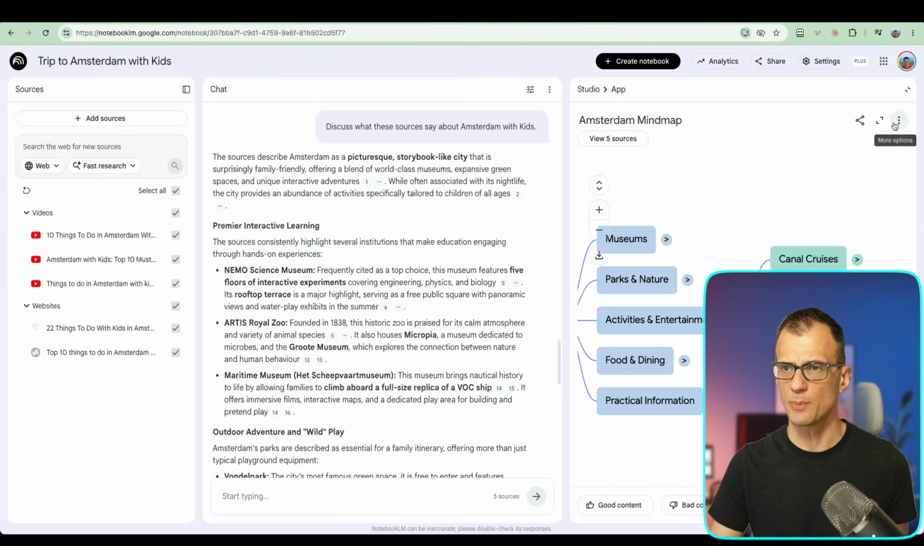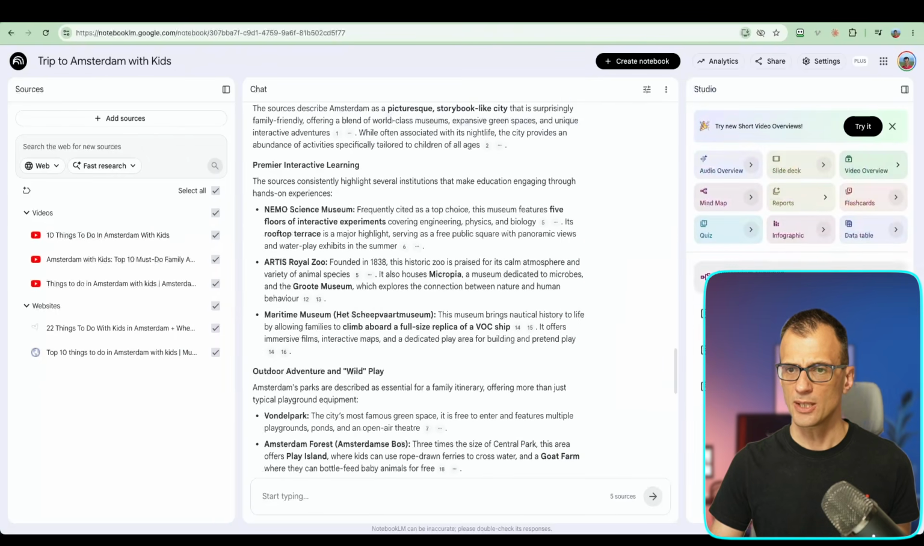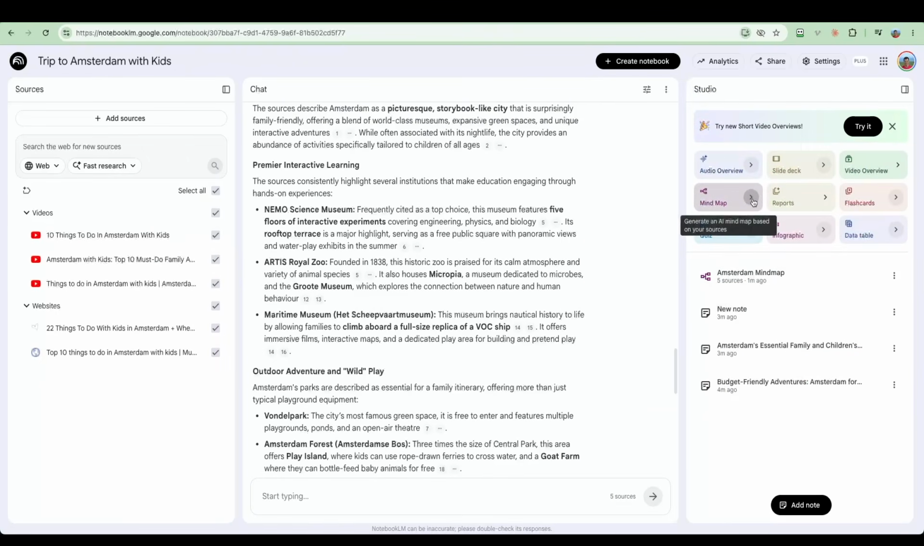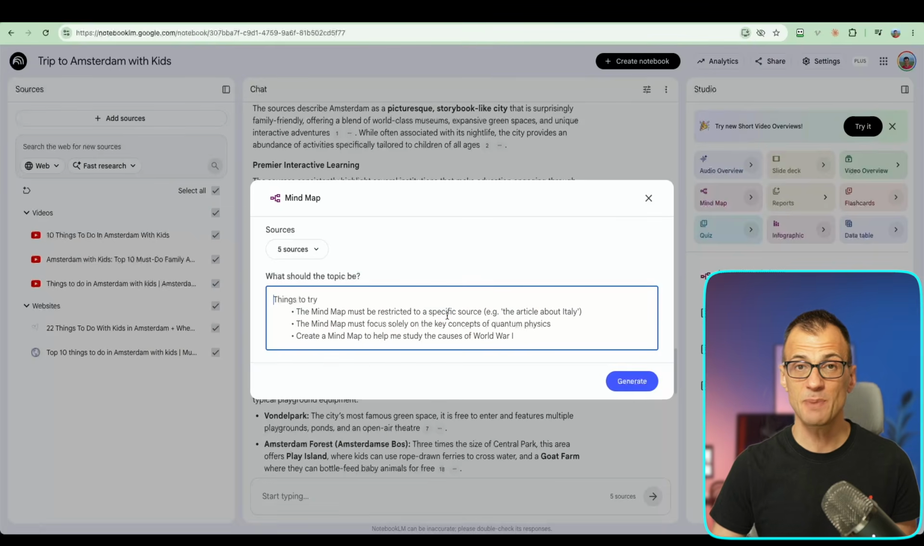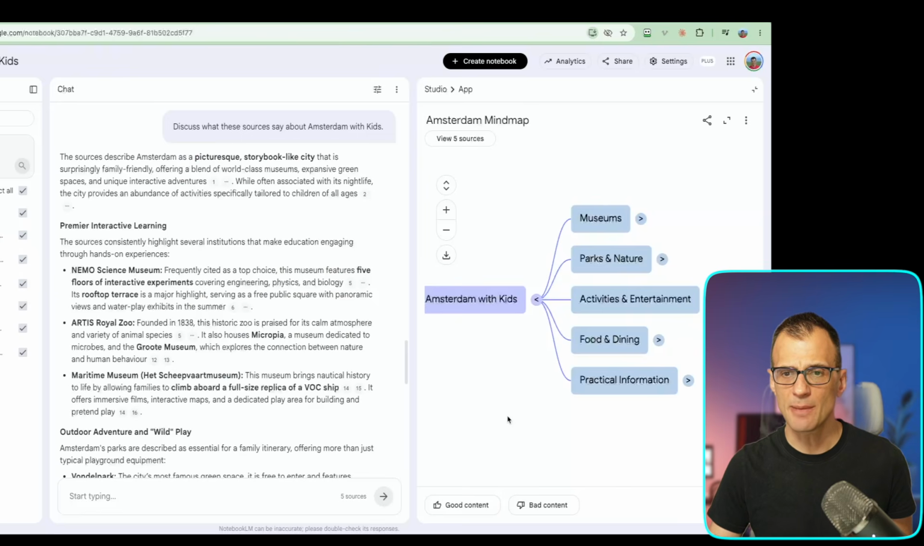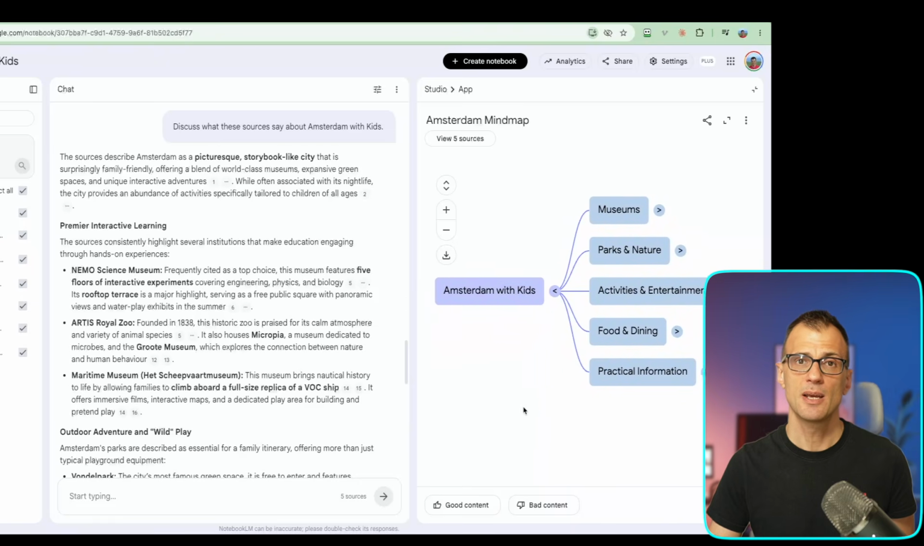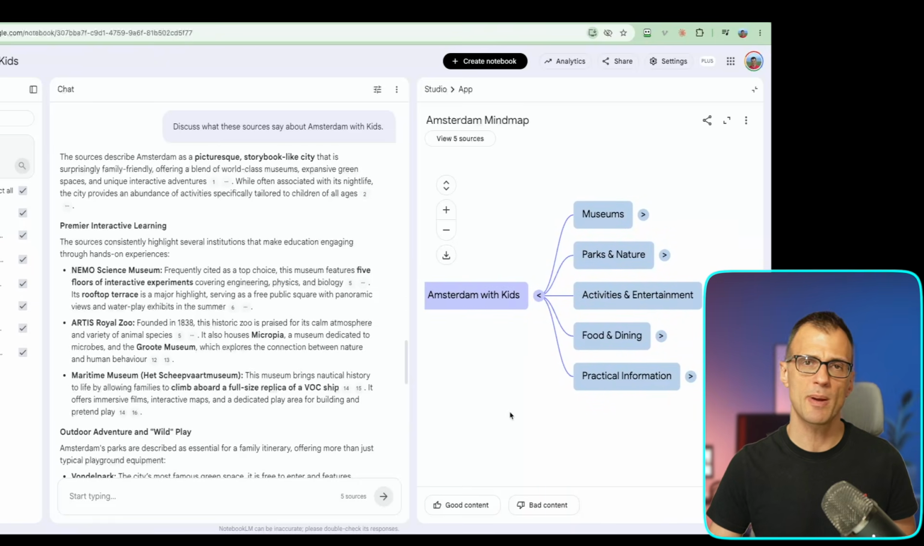Now, of course, if we wanted to, we can create a custom mind map. So we can click mind map over here and we can specify exactly what we would like to include in our mind map. If it's just the museums, then you can specify that in the prompt. As you can imagine, having a mind map like this is actually brilliant to prepare for presentations or maybe for schoolwork or for some work-related activities that you need to prepare.